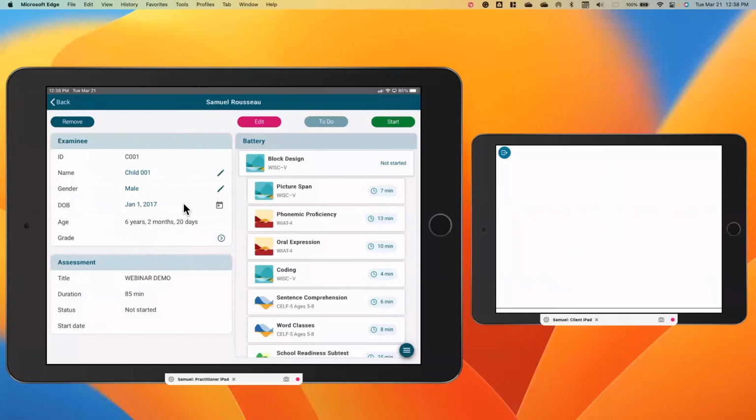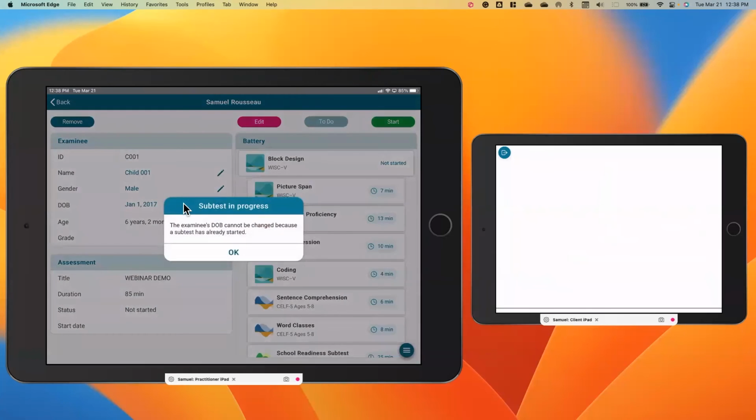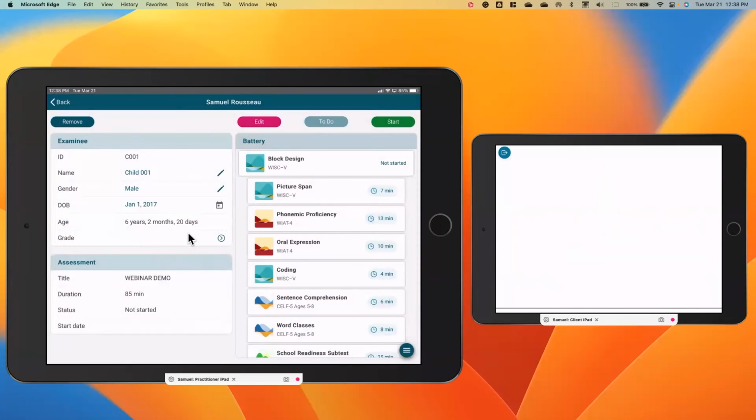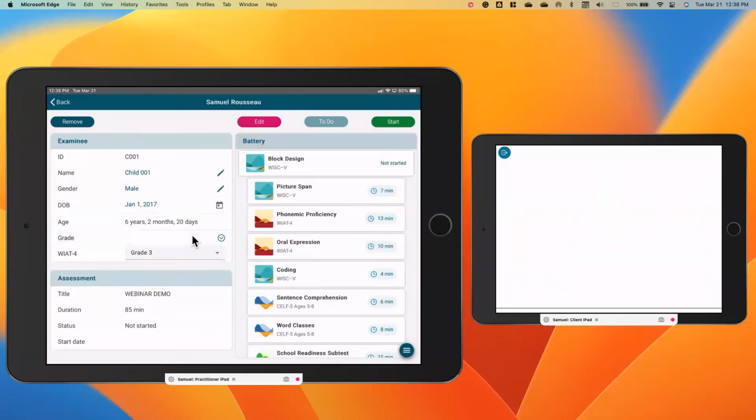So again, if you want to change some of this information, you can change the birth date. You can select a new grade for the Wyatt if you need to. And then you can determine how much time it's going to take you to do this assessment. Don't worry, we're not going to be sitting here for 85 minutes. We're going to go through these relatively quickly.